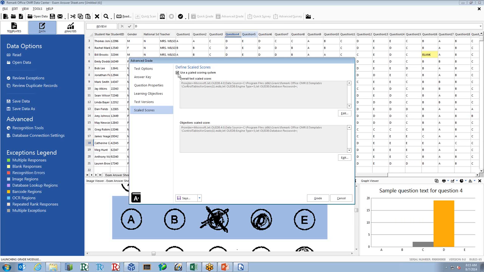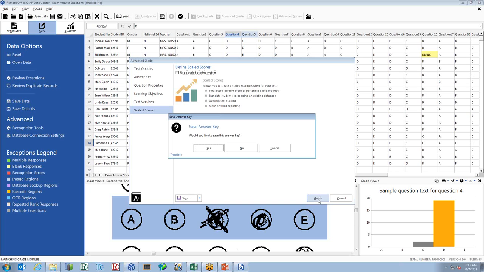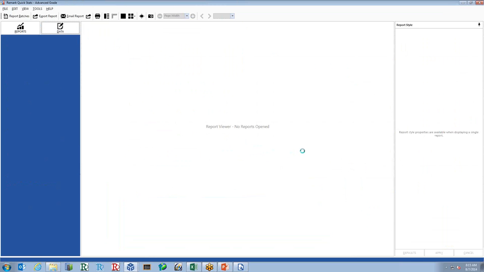So nothing has changed there. I just want to mention that it is in here. So at this point, we can grade our tests. I'm not going to save the answer key, but you certainly can. And we're going to get into Remark Quick Stats.